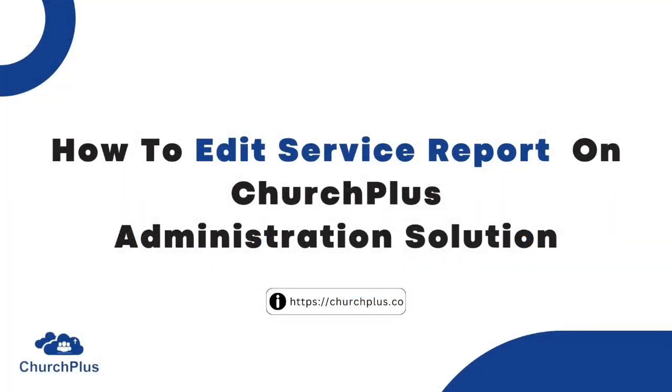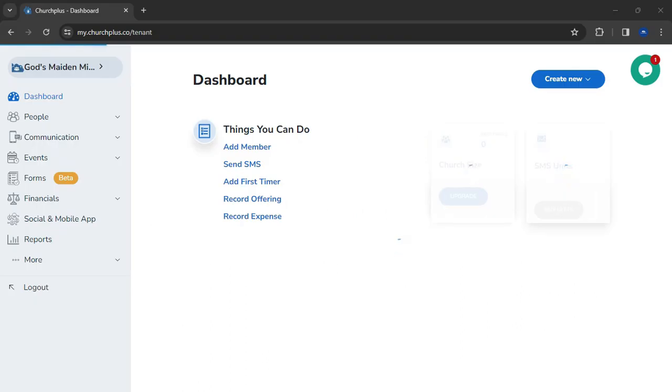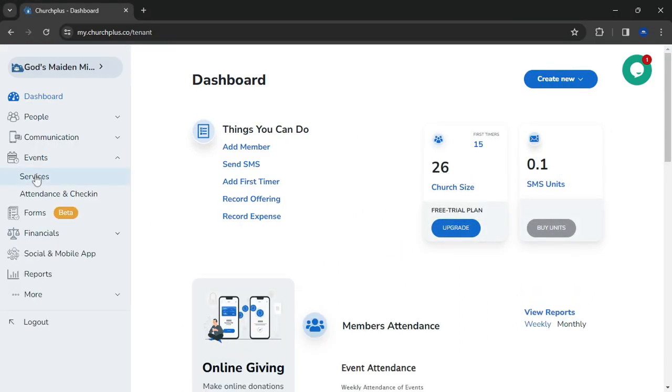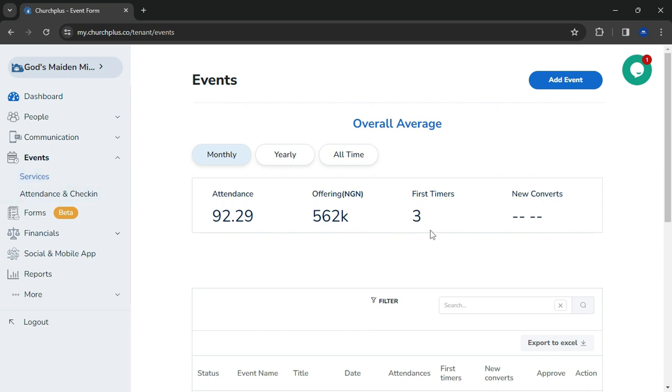In this tutorial, I will guide you on how to edit and update service reports. Follow these steps. 1. Go to the menu area and click on Events. 2. Click on Services. Once the page loads, it shows you the overall average of attendance, offering, first-timers, and new converts.